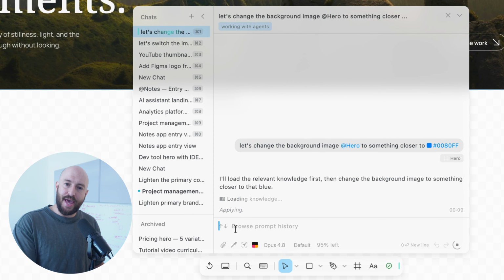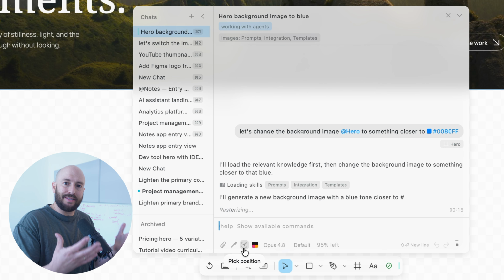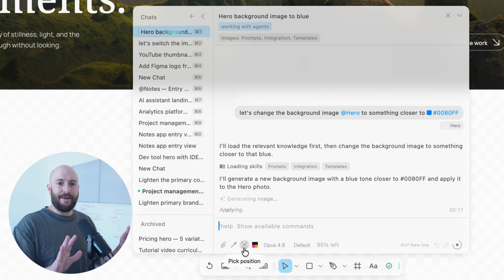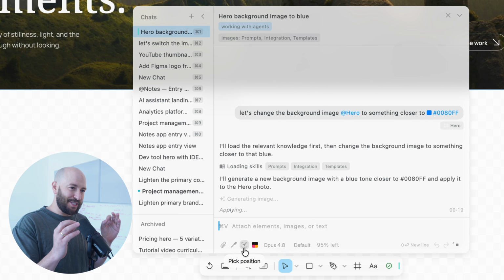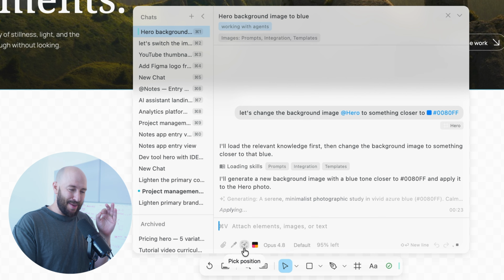Let's talk about the next pretty cool feature, which is position picking. So sometimes you just want to orient the agent. You don't want to say, listen, I'm talking about the space on the right of the title, etc. You just want to be able to click that position. And that's exactly what you can do.